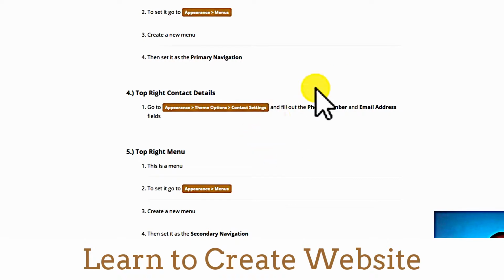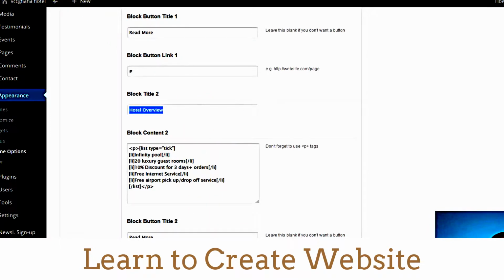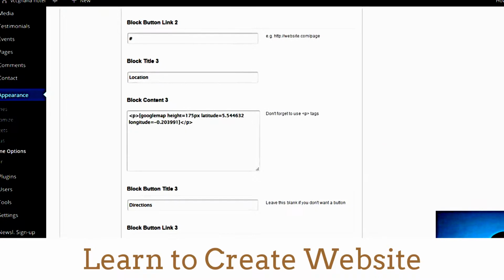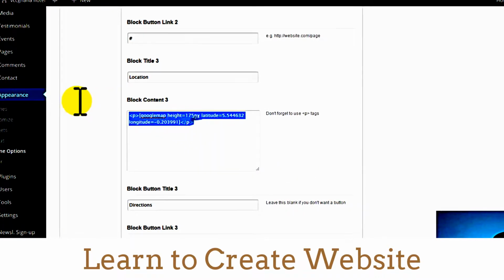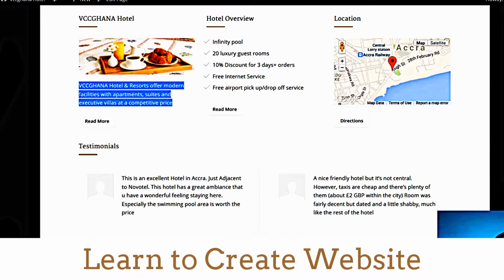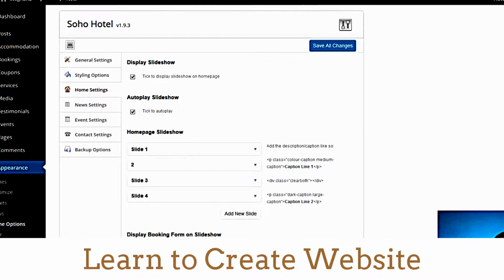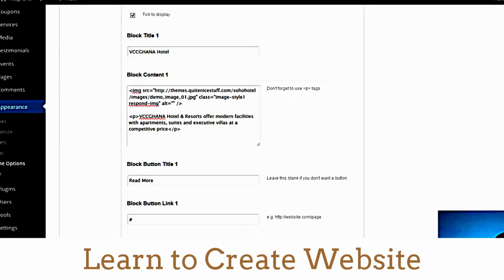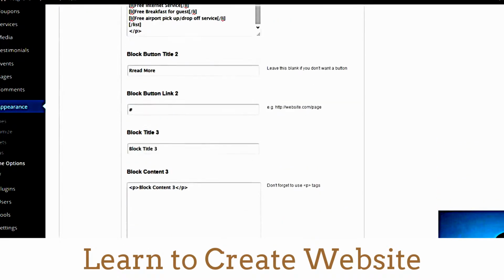I'll show us how to get this Google Map direction code later in the video. So let me just copy the one I have here on the site, the one that I did. It's for an address in High Street, Accra. So I'll just copy it, Ctrl C here. It's as simple as that. Then I'll click here on location. It will be in our block 3.